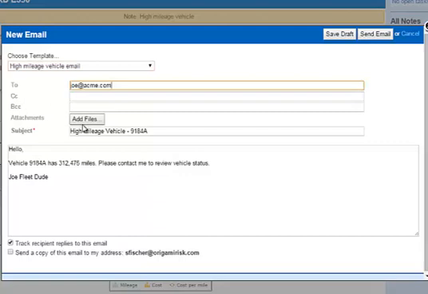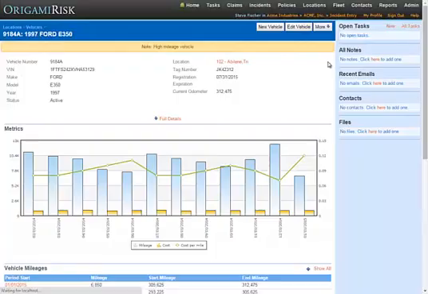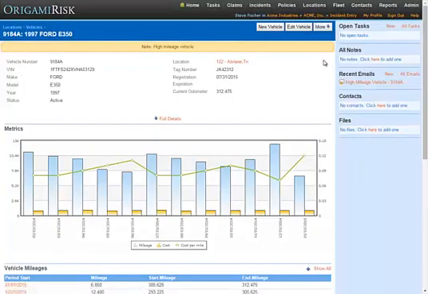I can attach files if I want. By default, Origami will track replies to this email right on the vehicle record. And if I want to be CC'd automatically, I simply check that box. Click Send Email, and away it goes. That's how easy it is to use email templates in Origami Risk.